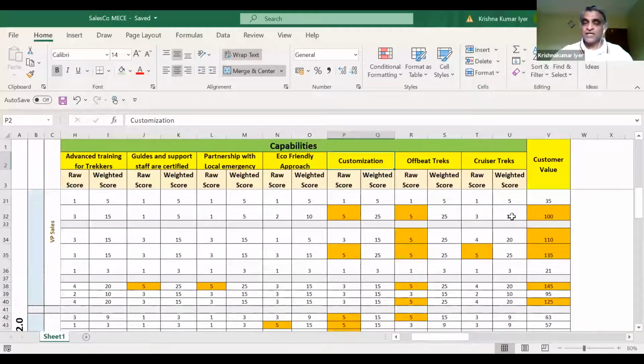And that's where you'll notice that in this particular case, you have a weighted score of 25. If you look at column cell Q32, right? And you do this entire scoring through the entire set of issues to your capabilities.